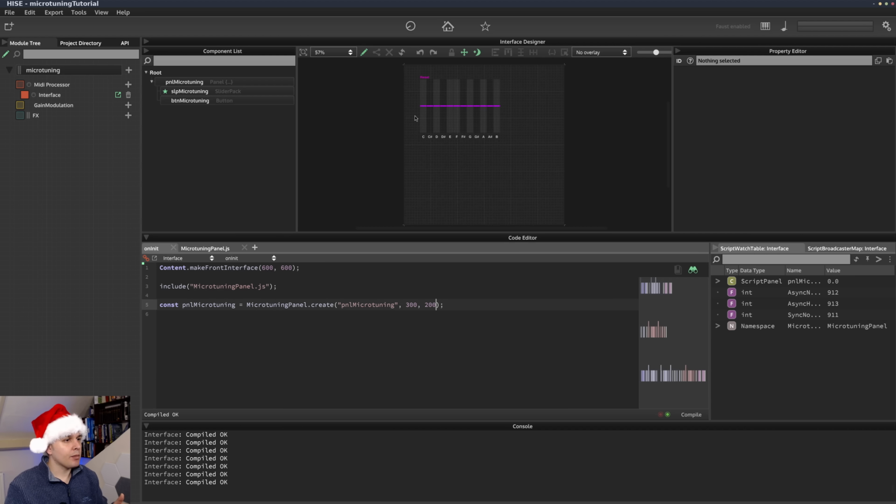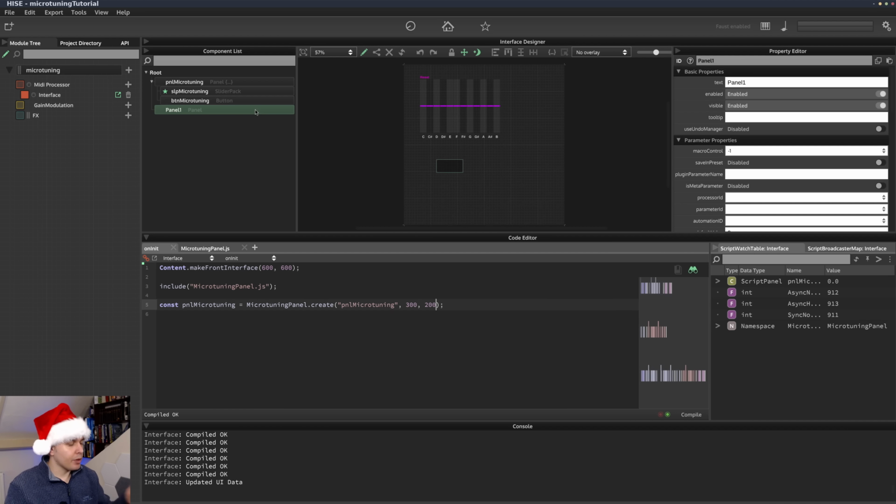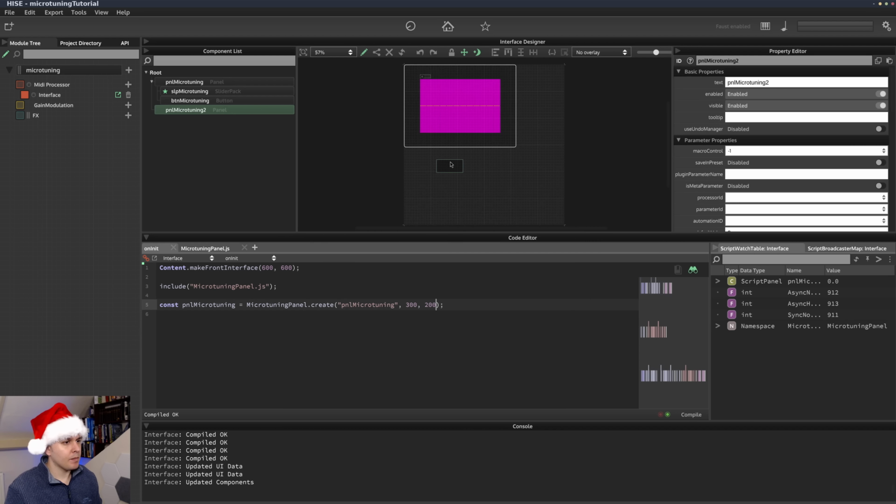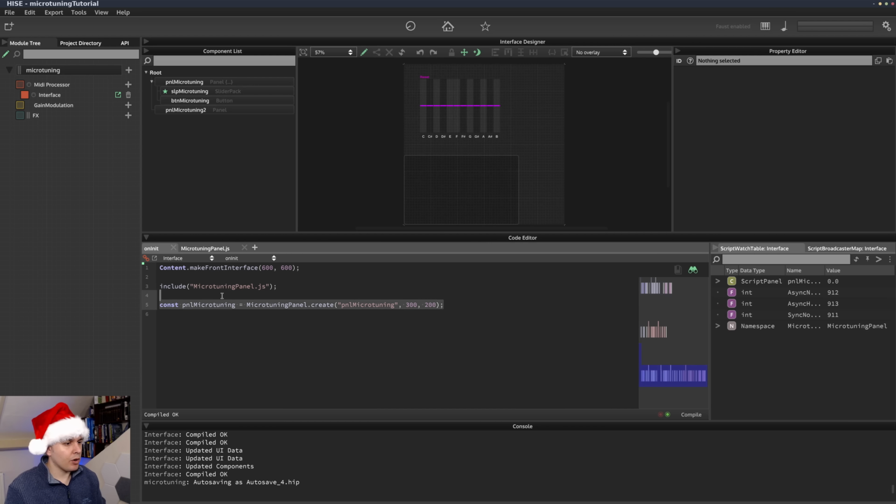So let's add a second panel. And remember, the naming is important. It must start with PNL. So we'll call this Microtuning 2. And we'll make this one a bit bigger. Something like that.